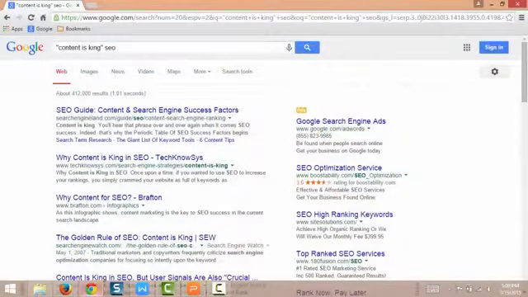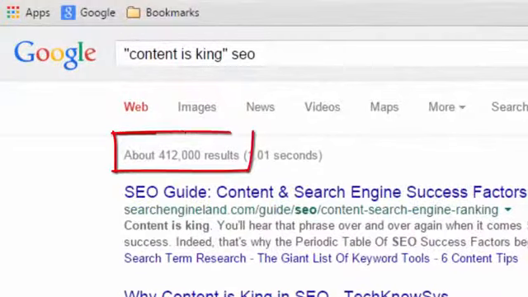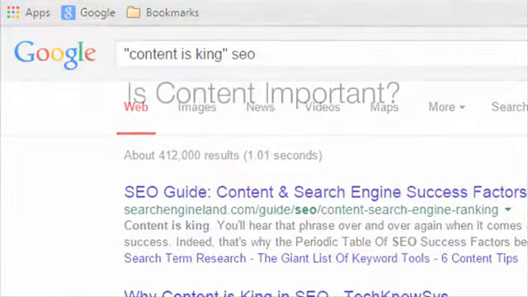This is a very popular phrase in the SEO business, in particular, of course, among companies that help site owners create content. I found more than 400,000 pages when I Googled the exact phrase, content is king, in combination with the word SEO. It typically means that content on a website is more important than the links pointing to the website. But it's quite simply wrong, and here's why.